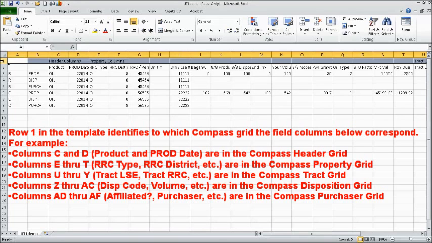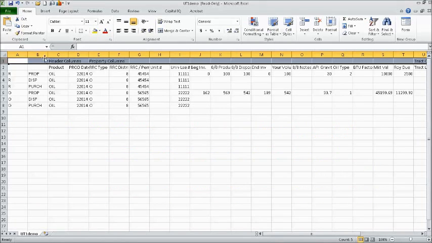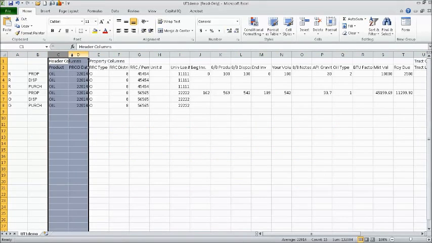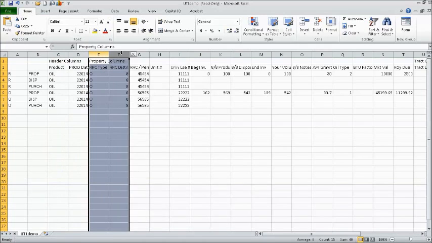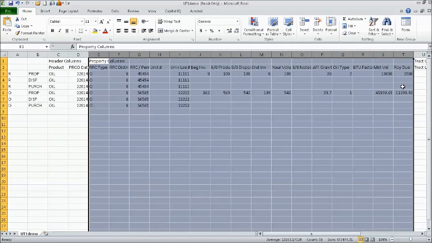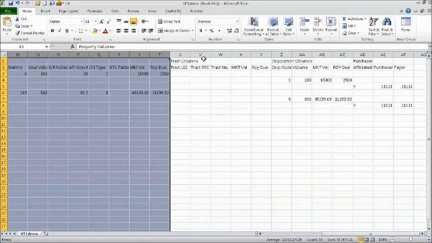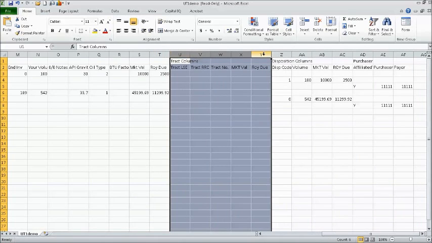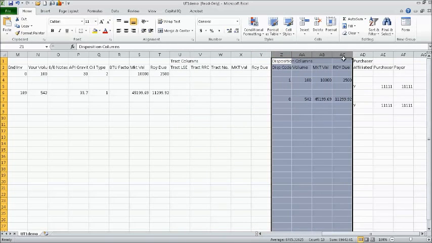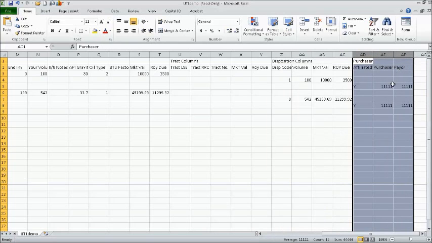Row 1 in the template identifies to which Compass grid the field columns below correspond. For example, columns C and D are in the Compass header grid, E through T are in the Compass property grid, U through Y are in the Compass tracked grid, Z through AC are in the Compass disposition grid, and AD through AF are in the Compass purchaser grid.